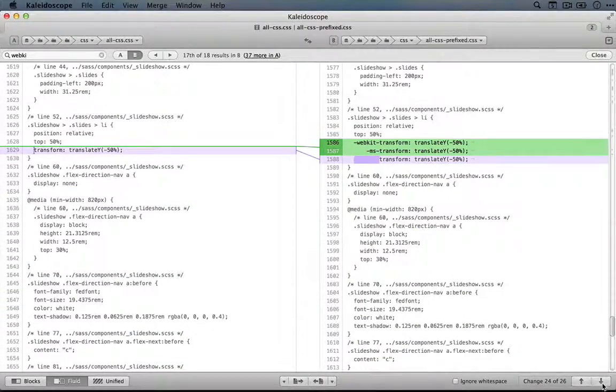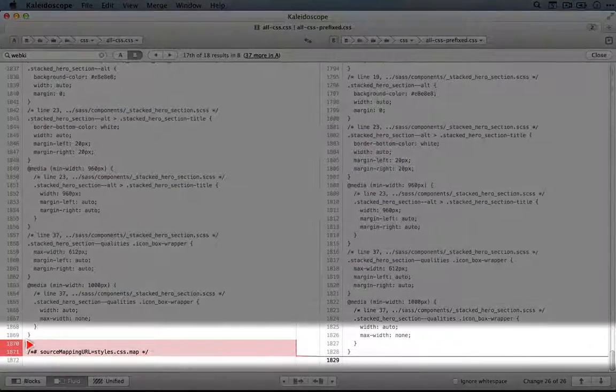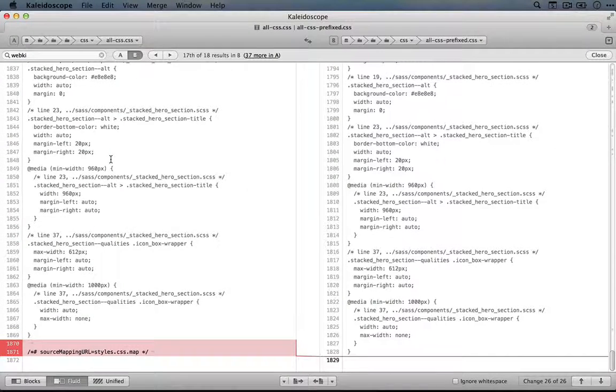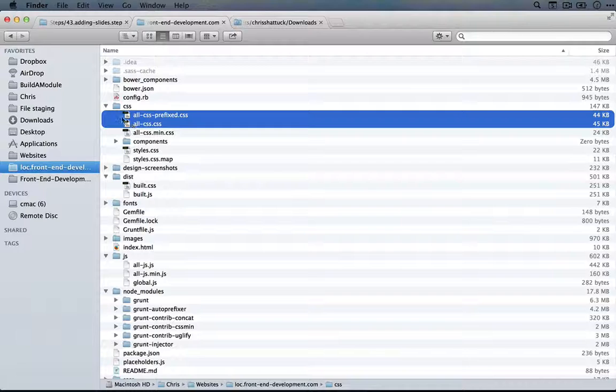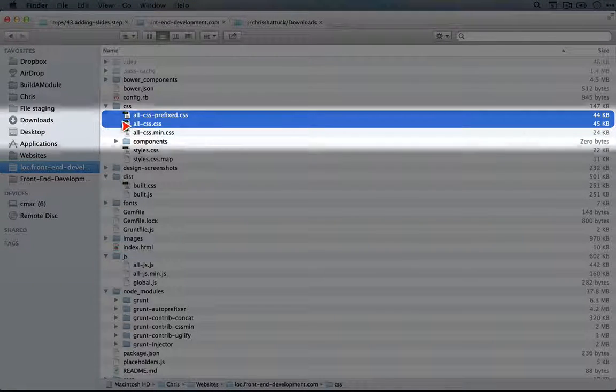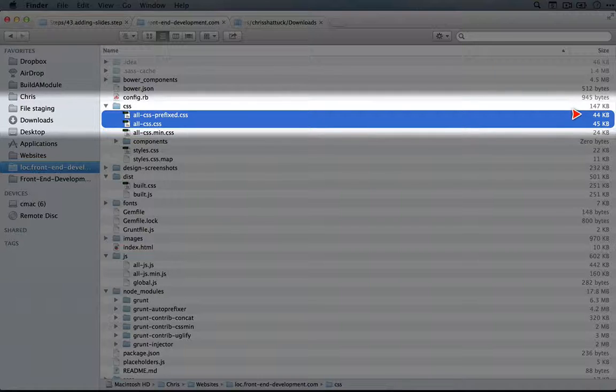And then as we go down to the very bottom, we see that the source map is being removed here, which is something that gets removed anyway through the minification process. So because more lines got removed than got added in, when we look at the comparison between our prefixed version and our unprefixed version, the prefixed version is actually a little bit smaller.